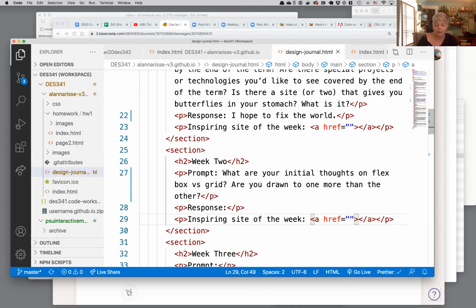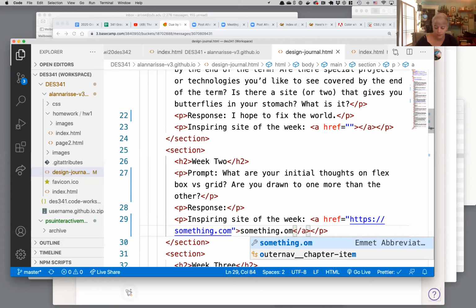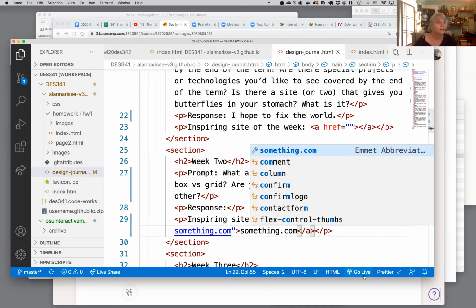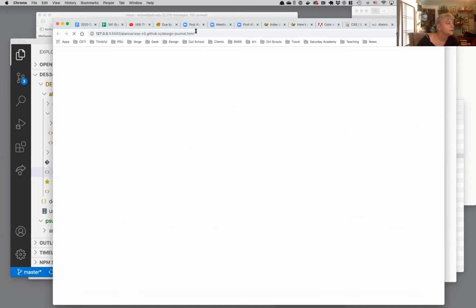So it'll be something like HTTPS something. And then in between the starting anchor tag and the ending anchor tag, this is where you'll put the text. So it'll be like something.com is the name of the site. I wonder if there's anything there. And then if I click go live, I should be able to get to my journal.